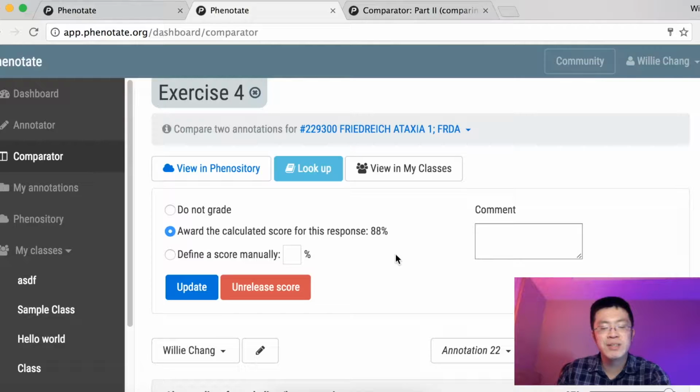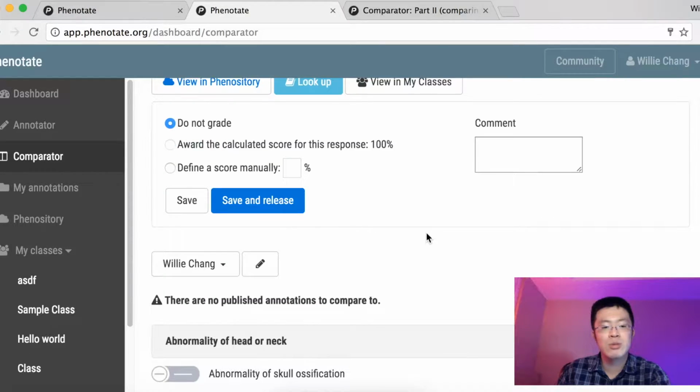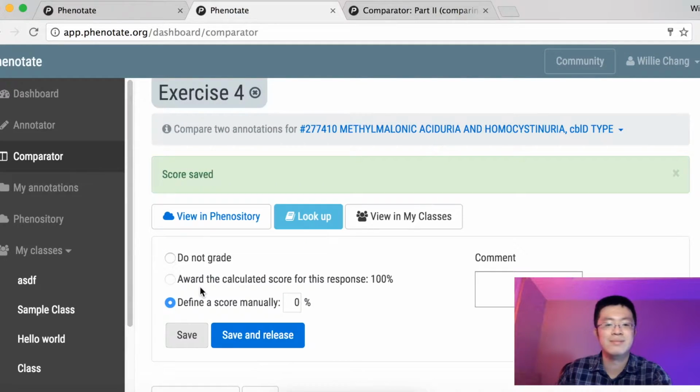Okay, so let's move on to the next disease. You can choose the disease you want to grade here. Okay, so for this one, there are no published annotations to compare to. So you can use this for crowdsourcing and not give them any mark, or you can give them a grade by looking at what they've done. So you can see that they've put in very little effort. They've only listed one phenotype, and it probably doesn't even describe this disease. So let's just give them a 0. All right, that's it for this.